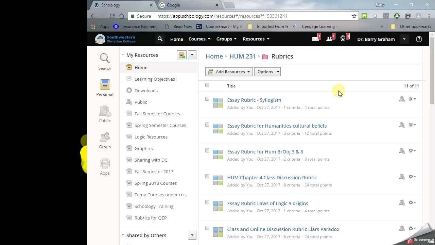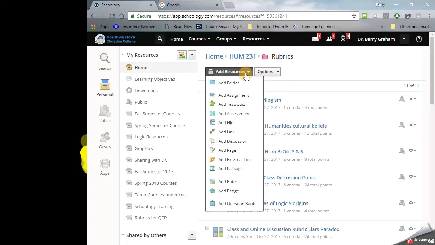And there's a particular way that you'll want to create it. So I'll show you that now, and then we'll go to an example of one that's already created so that you'll see how that works. All right. So in this case, I've got my rubric folder open, correct? I go to Add Resources, and notice there's an option here for Add a Rubric.